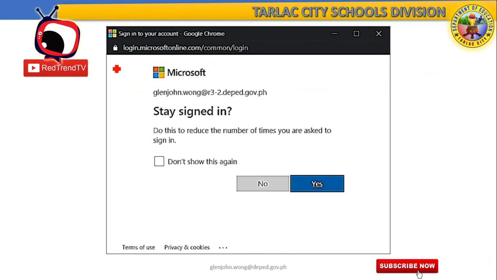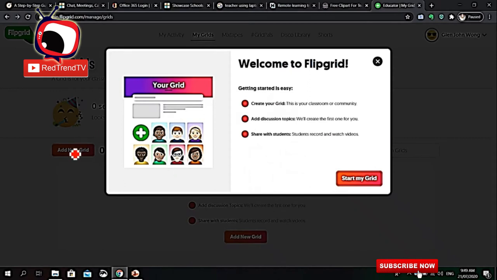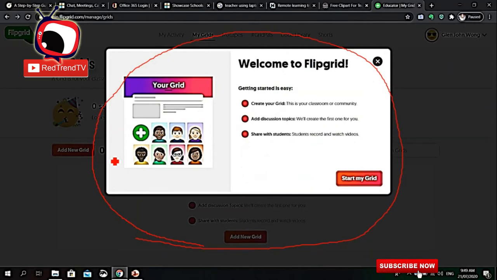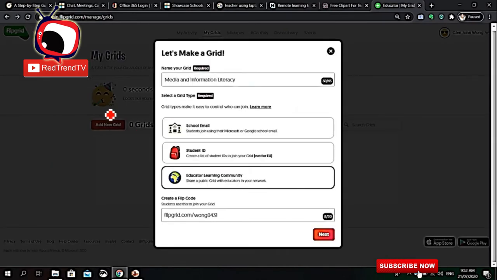Tapos kapag kinlik nyo na yung next, magpo-prompt tong window na to, sasabihin sa inyo, stay signed in. Ayan, so pwede namang yes, pero ako usually mas prefer ko yung no, okay? For your safety also, okay? Tapos kapag na-sign in, lilitaw tong window na to. Welcome to Flipgrid, okay? You can click start Flipgrid to already start using the application, okay? The web-based application.